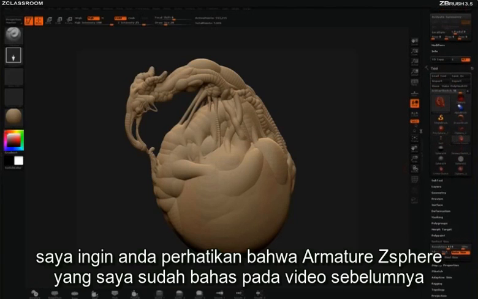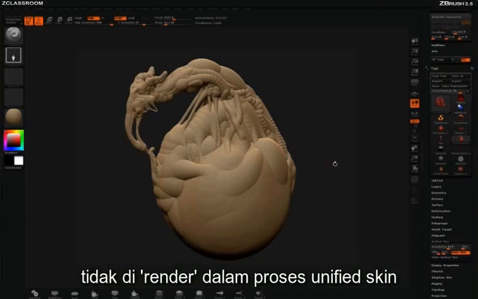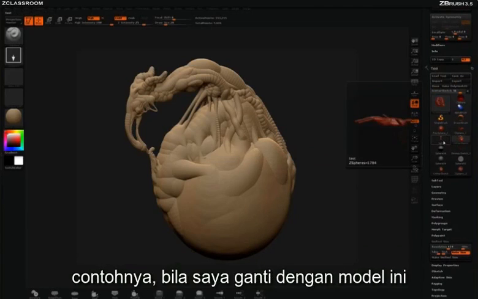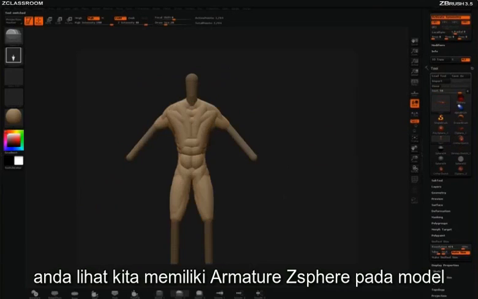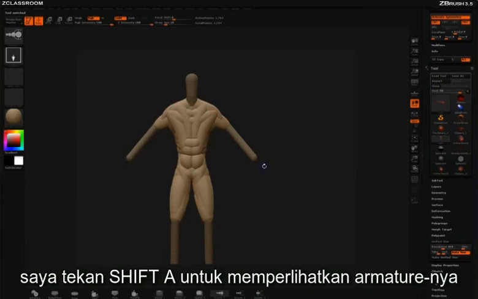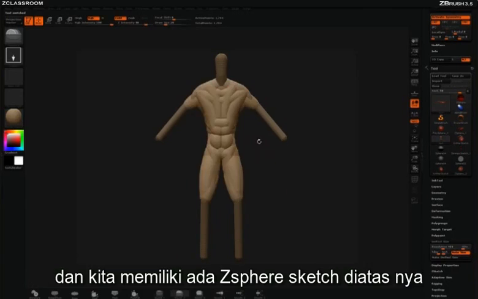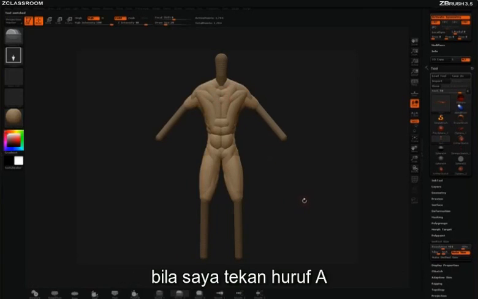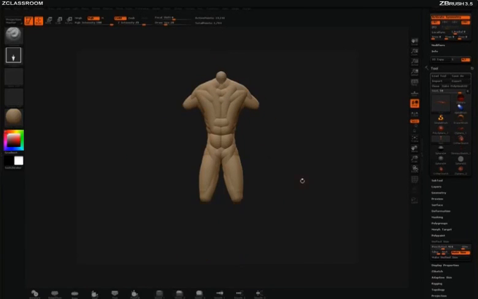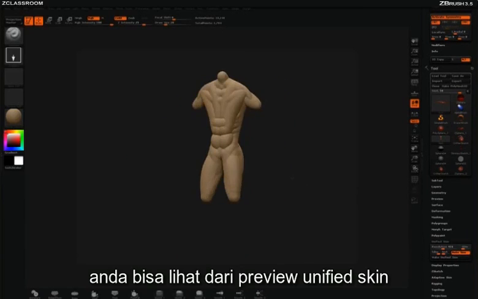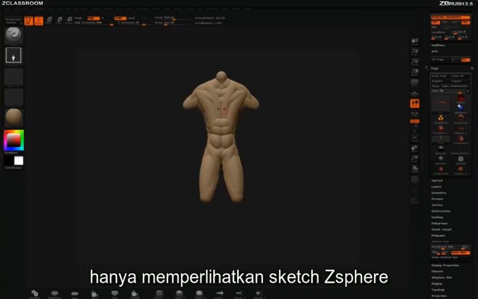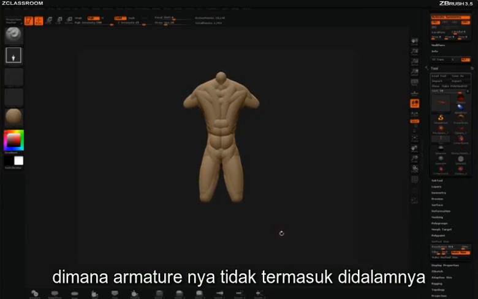I'd like to point out that the armature Z-spheres that I explained in earlier videos don't render in this process. So for instance, if I switch over to this model, you can see that we have some armature Z-spheres. I can press Shift A to show you that armature. And then we have some sketch Z-spheres sketched on top of that. If I press the letter A, you can see that the preview unified skin just shows you the sketch Z-spheres, where the armature Z-spheres aren't included in this.